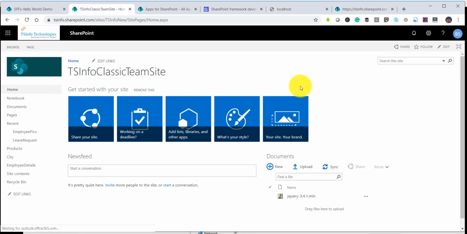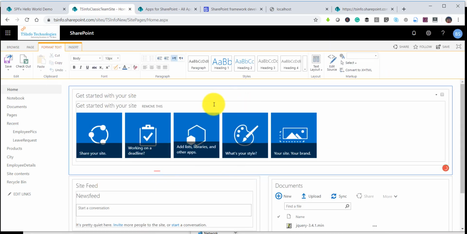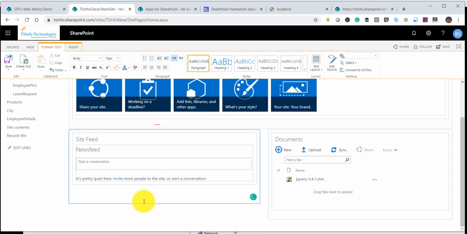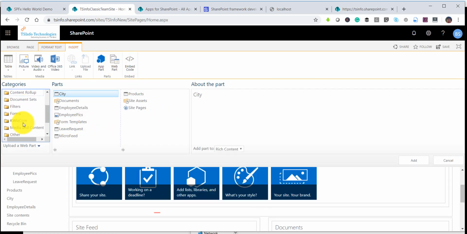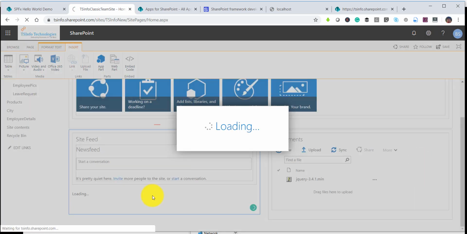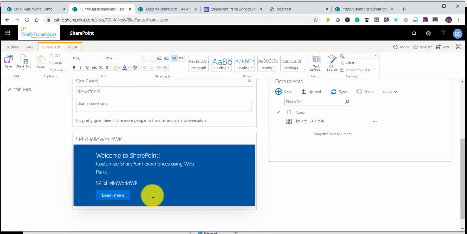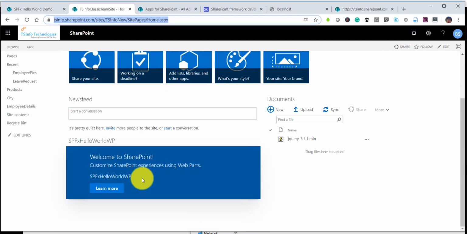Now I'll go to the home page, and once this web part is there, we can edit the page. Anytime you can go here and click on edit page. Once you edit the page, anywhere you can go and add a web part. You can go to web part, go to others, and then you can see the Hello World web part. Click on add, and once you click on add, you can see the web part is there. You can just save it, and now the web part will appear here. So this is how we can also add a client-side SPFx web part into a classic SharePoint site.